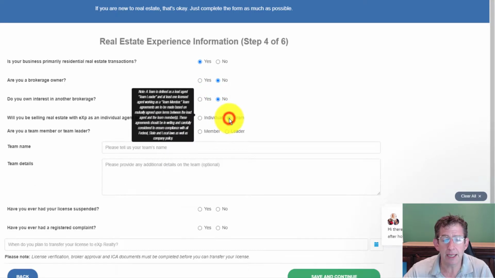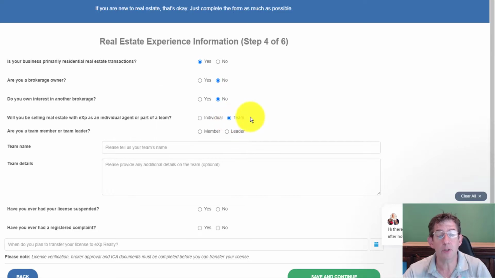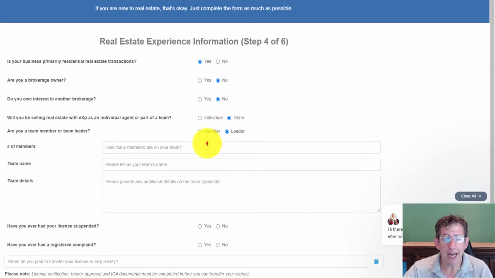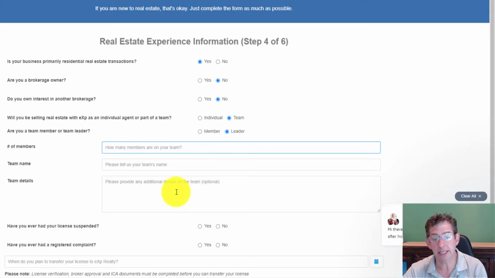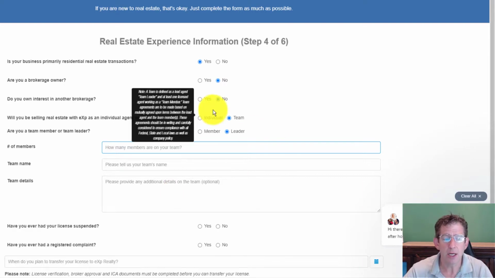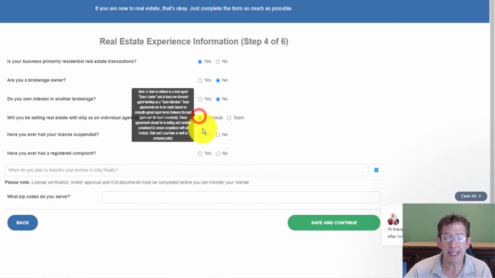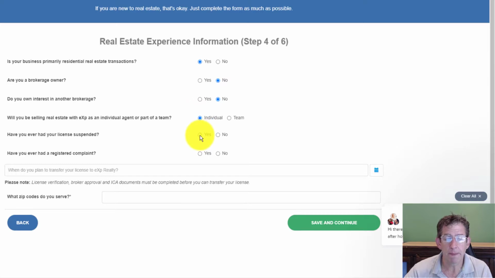Will you be joining eXp as an individual or a team? Now, if you're joining with me, you most likely are joining as an individual, but you might be a team lead bringing on a whole number of teams. So are you a team member or team leader? And then you're going to say how many people are on your team, your team's name, and your team details. Here I would put in your agent names and license numbers just so we can track it better on that end. But for the time being, now that we've seen that, I'm going to go back and click individual.